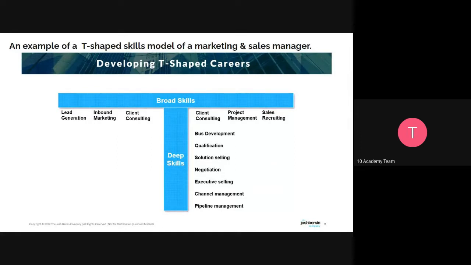So if this person, for example, is required to not only do what they have deeper skills in, but maybe they can deal with a client who wants more knowledge on lead generation, or even how to manage a project, or recruiting sales. So this gives the person an advantage of being able to do other things that are required in their career, or even if they want to drift and go into project management, it will be easy for them because they have basic knowledge of what project management is.